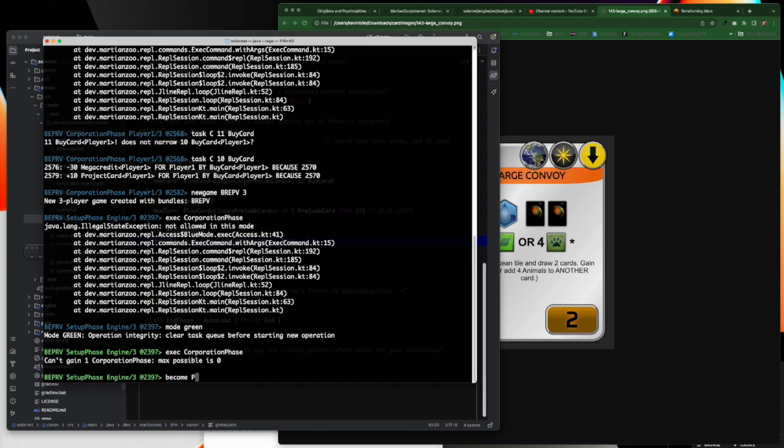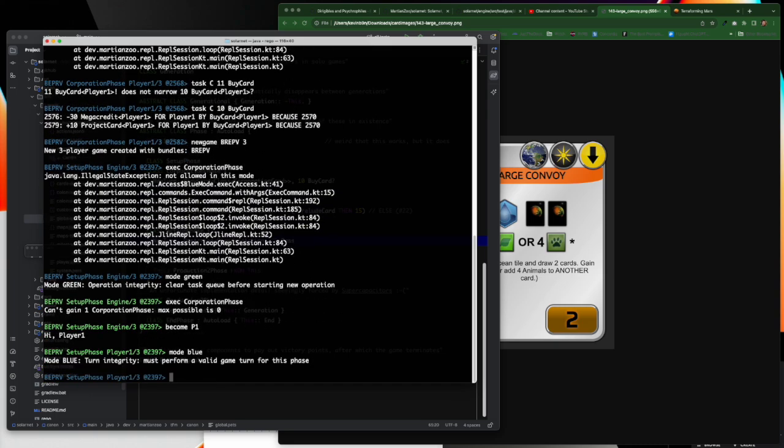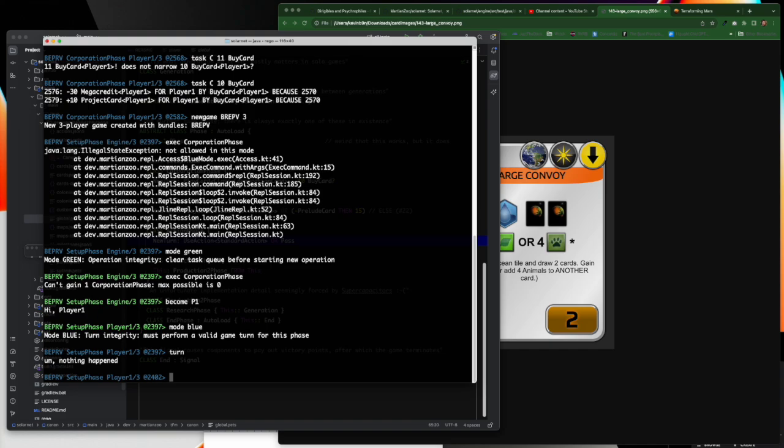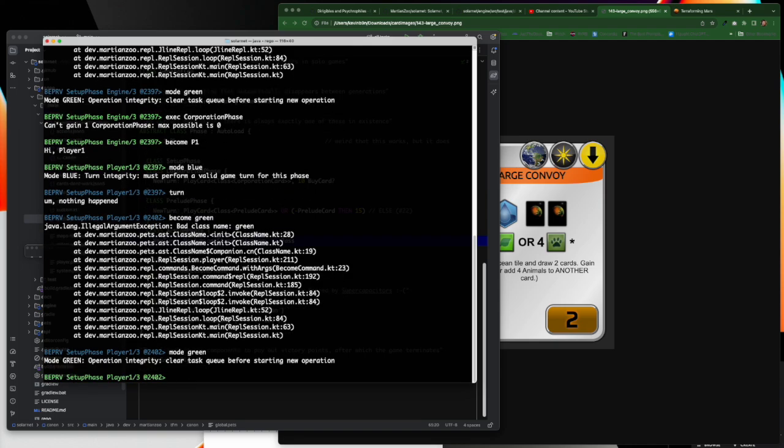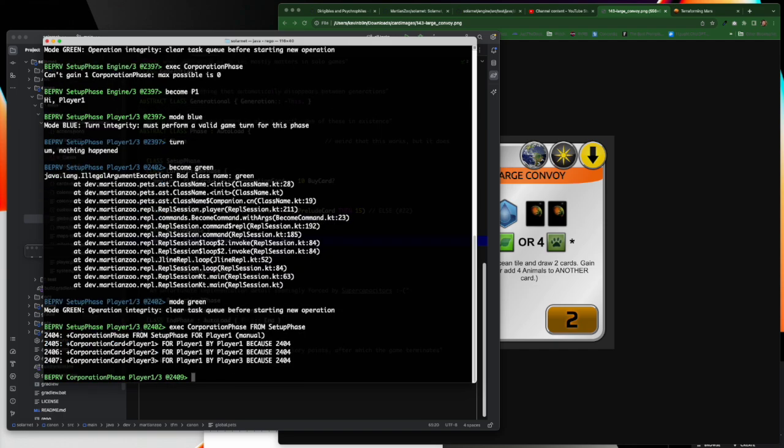Let's become player 1. Let us go back into blue mode. Now let's ask for a turn. The thing we forgot to do is notice that exec corporation phase gave us an error. So we're going to go back to green mode. We're going to say exec corporation phase from setup phase. So again, the UI here is not trying to be easy to use.